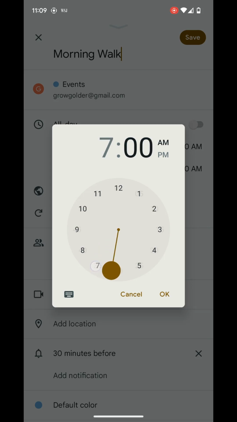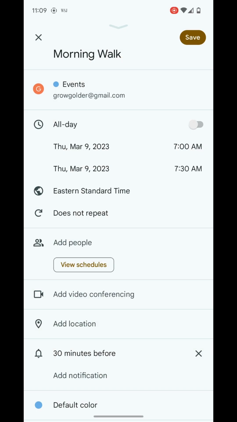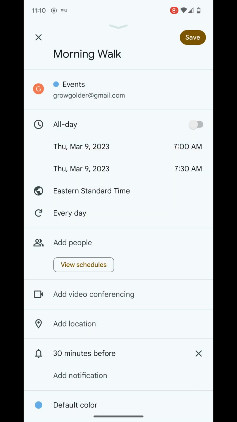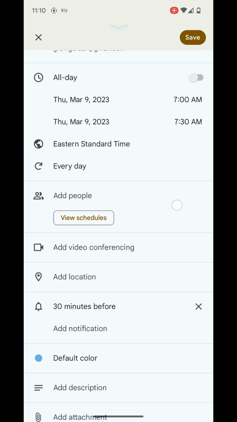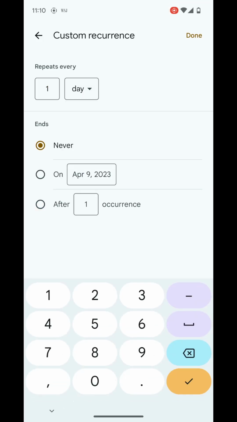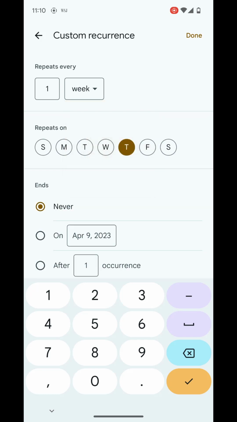Now, if it is one-time event, I can just save it, but because I want to set a routine to go for regular morning walk, I will click on Does Not Repeat and set it to every day. Now what if I want to only go say Monday through Saturday, then I can click Custom and select the days. In the custom screen, you can also set the time limit on when this should end. So, I will set it to Monday through Saturday and click on Done.